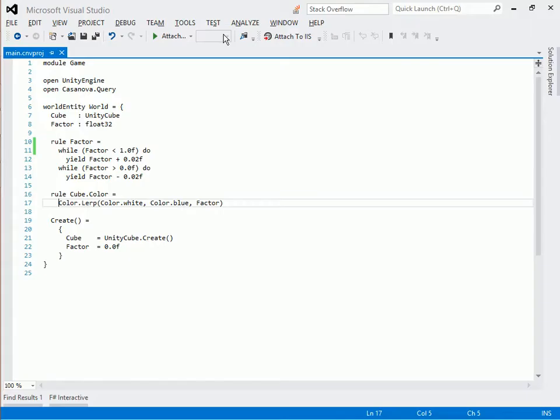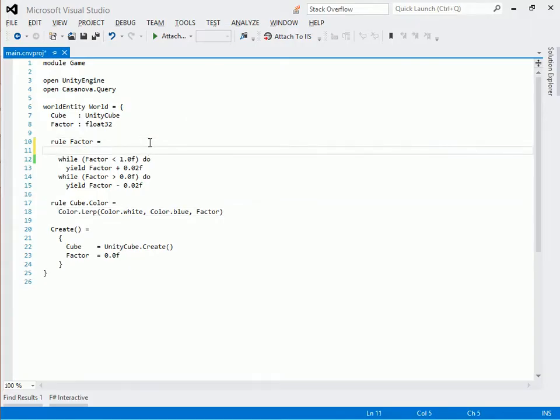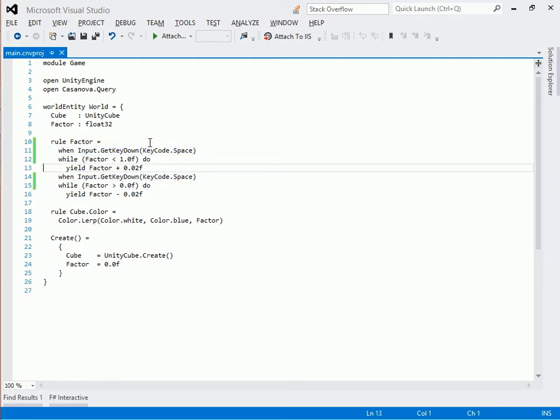Now let's add input. Input is added with the when keyword. Remember that we do have Unity integration, so we can call any function from the Unity utilities or functions. In this case, Input.GetKeyDown, to which we pass KeyCode.Space. Now, when space is down, we change the value of factor from 0 to 1. Then when space is down again, we go from 1 to 0.